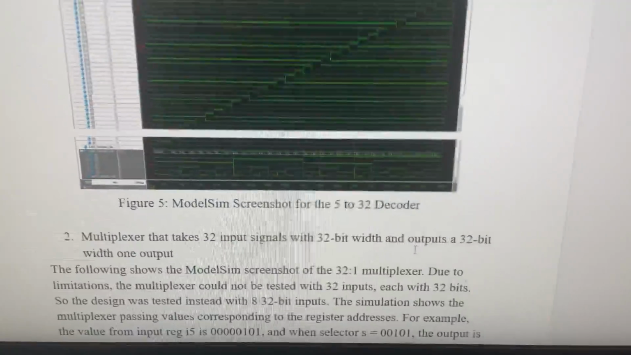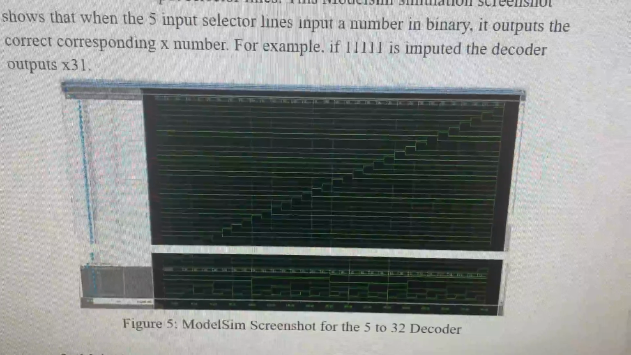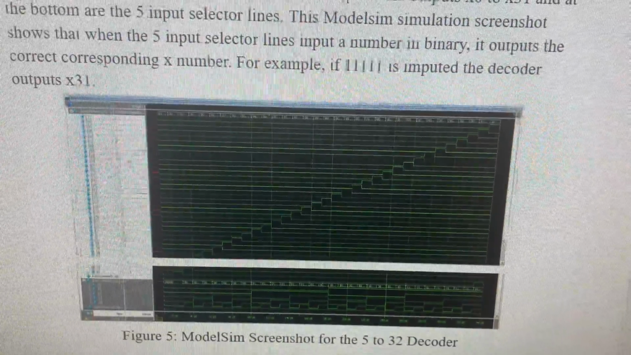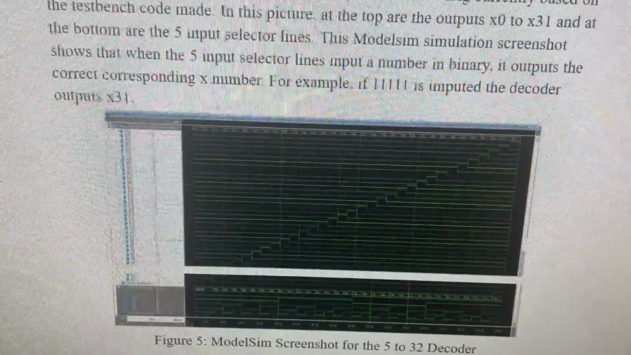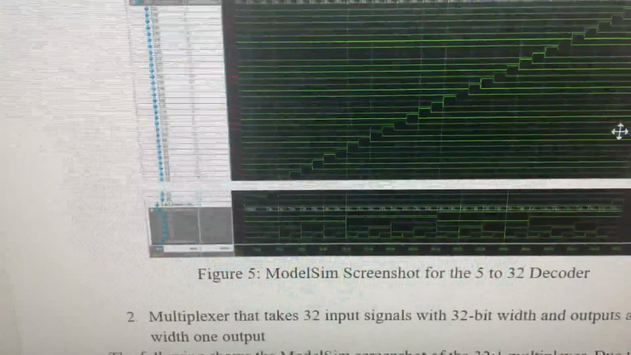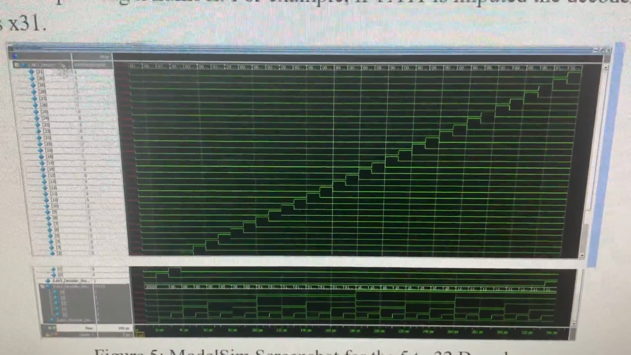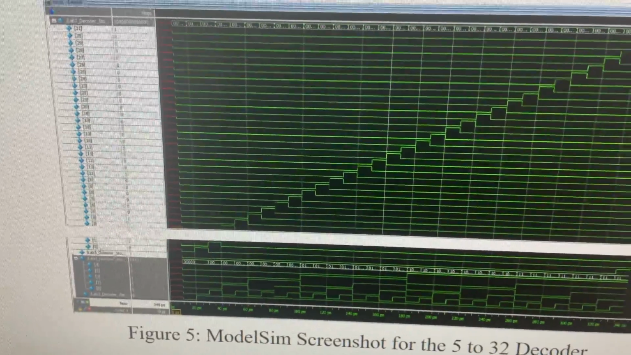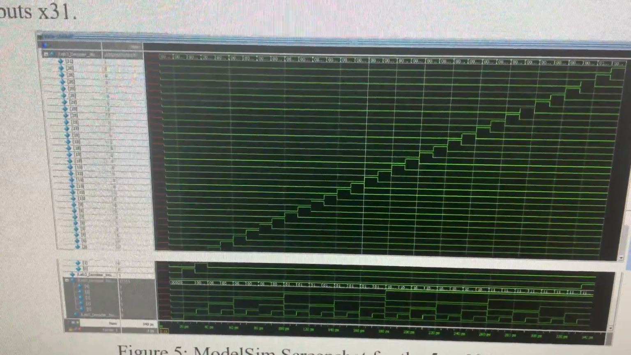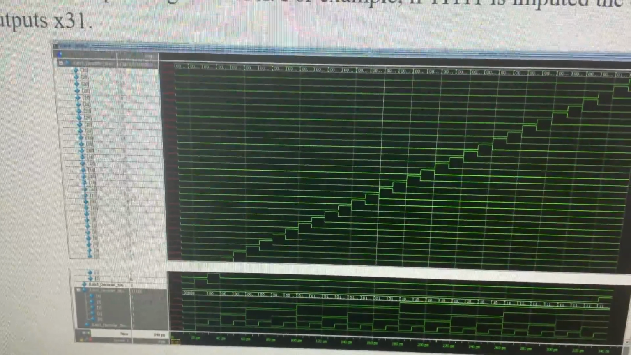So going to the test bench, we have our decoder right here. So for the decoder, we have our 5x32 decoder. At the top up here, we have X31 going all the way down to X0. And then down here, we have our 5 input selector lines.